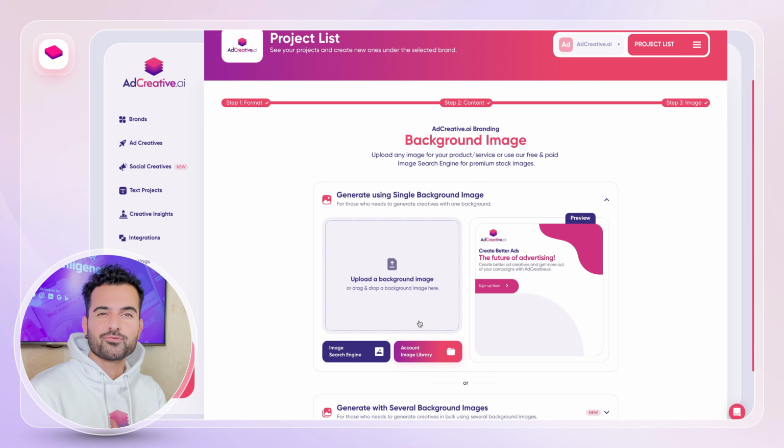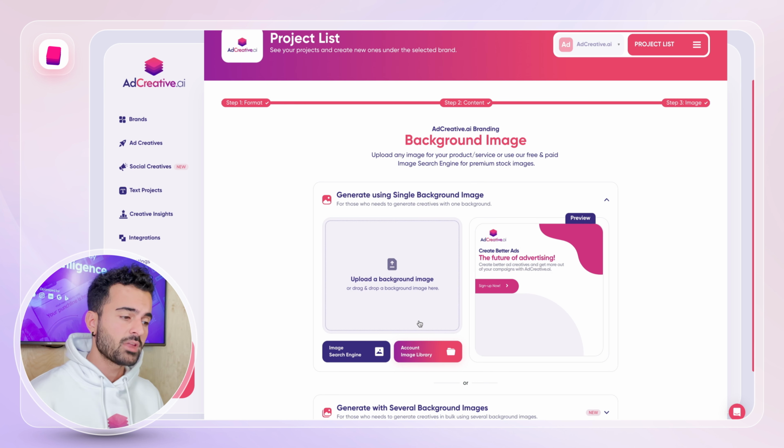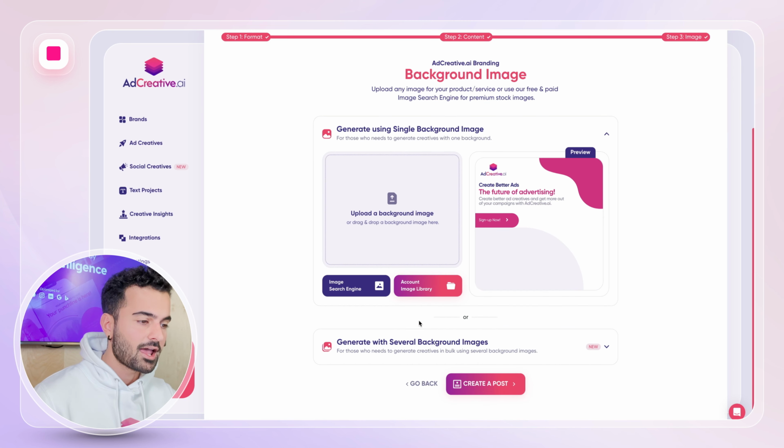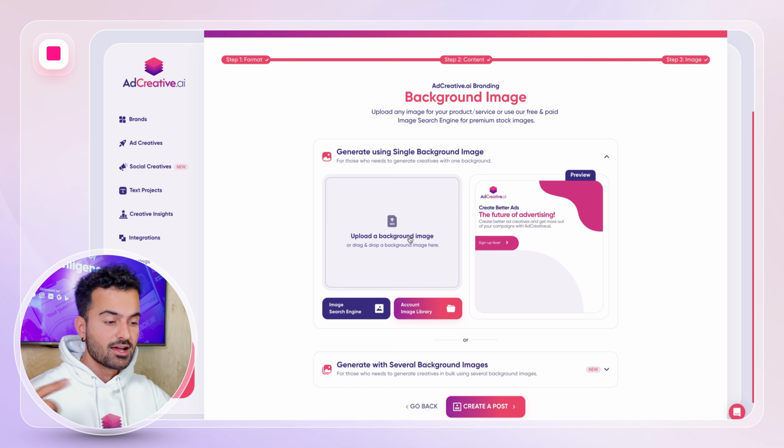So if you have some kind of e-commerce product, if you have several products, you can upload them here and generate creatives. And we're going to be also talking about the bulk one, but this one is basically your background. If you have one single background like the one that I'm going to be doing right now, that's amazing. If you have several different backgrounds, that's also a very good way.